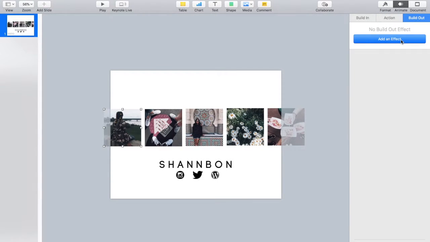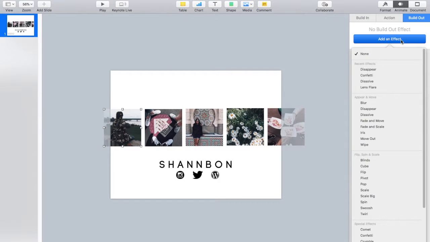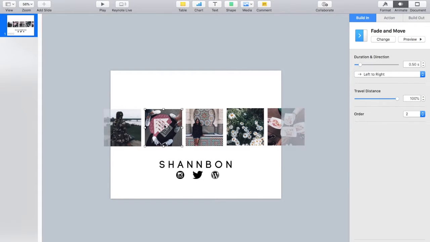And then when you're happy with what you have, you do the build out, which is how it's going to leave the screen. And I just made everything disappear, but this time I wanted all the pictures to disappear at once, all the icons to disappear, and then I wanted the Shanbon part to leave.